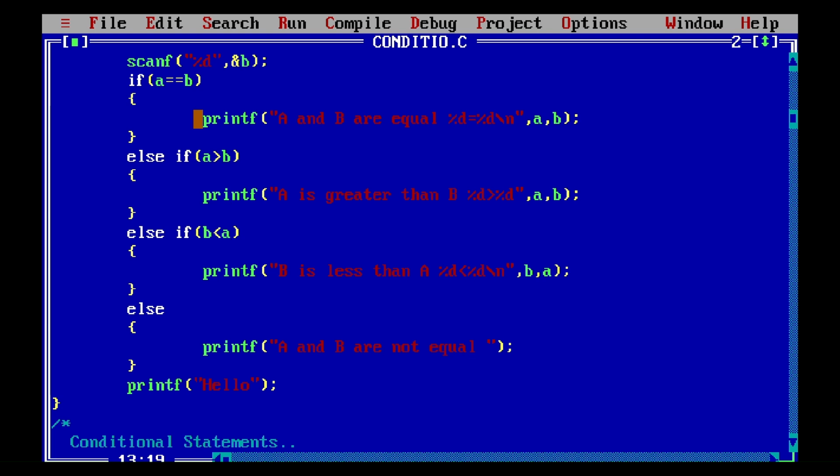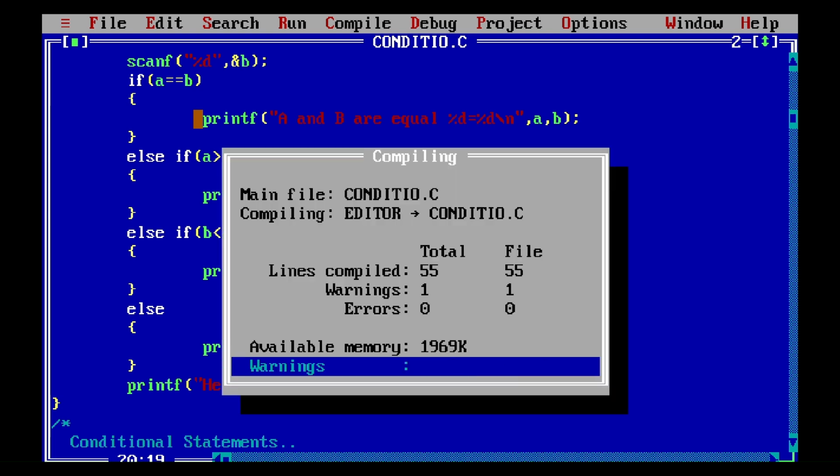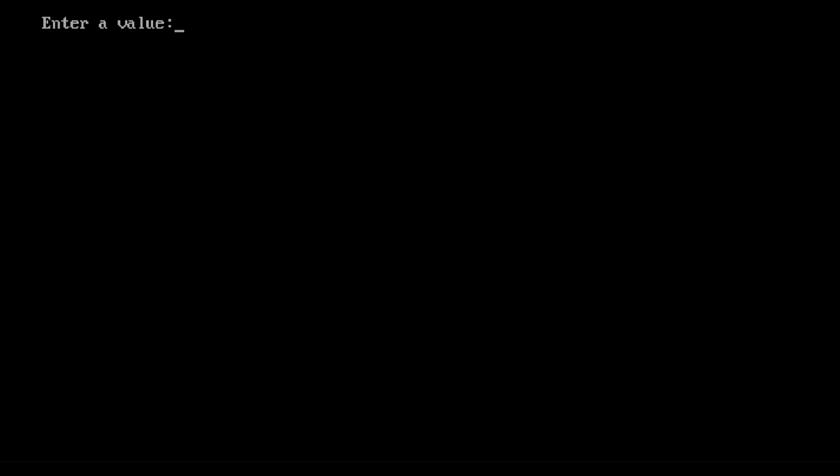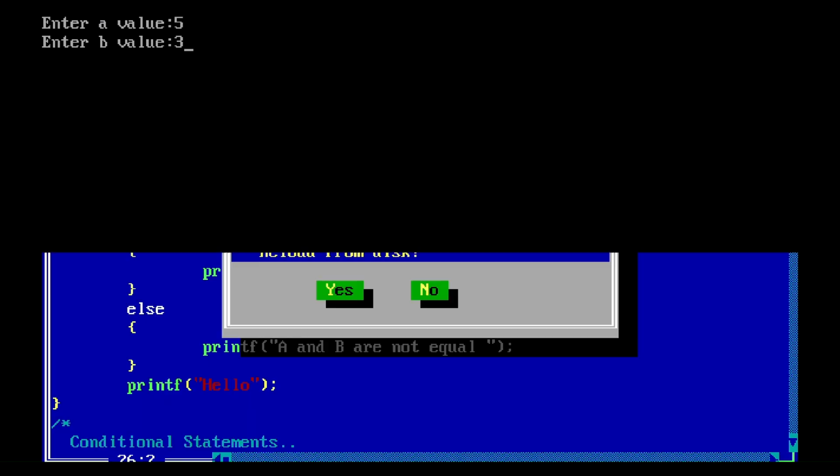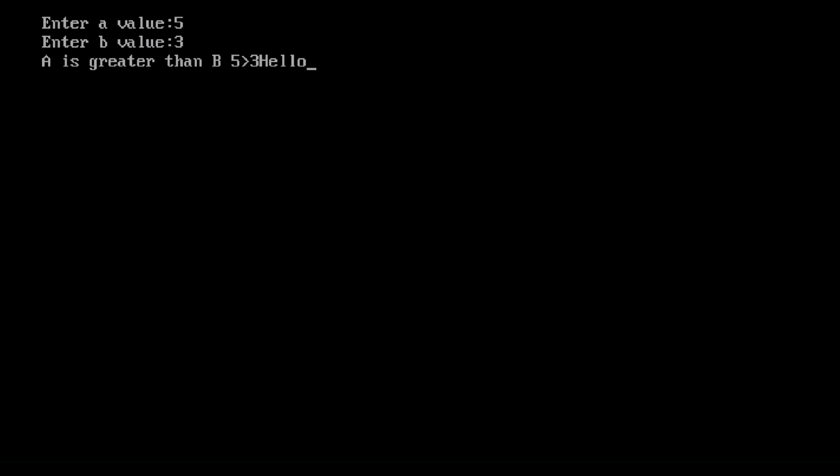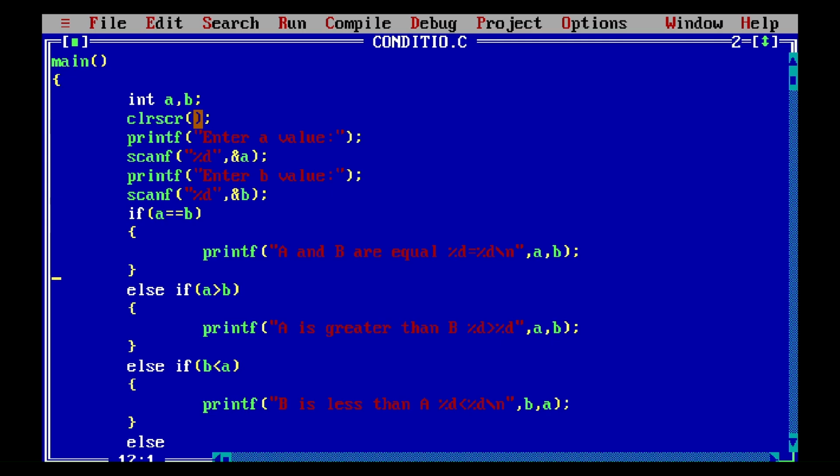Now I will give the input: the A value will be greater and the B value less. Now let's see whether these two conditions get satisfied and print these two lines, or only any one of these will get executed. Let's see. I will give 5 and I will give 3. See guys, it gave A is greater than B, 5 is greater than 3, hello. If you observe clearly, it has executed this line.